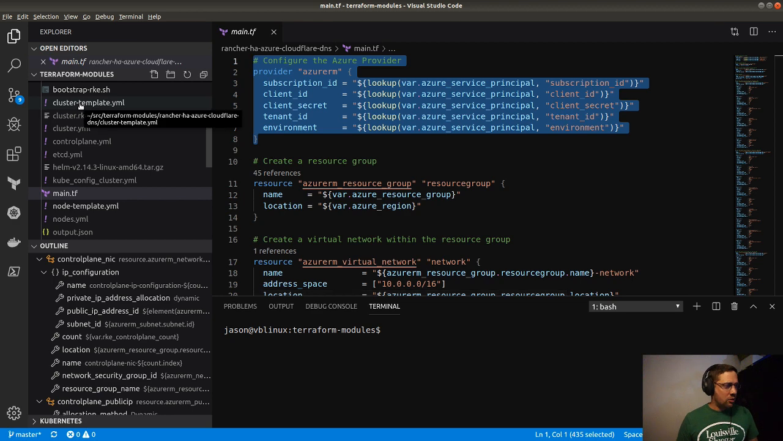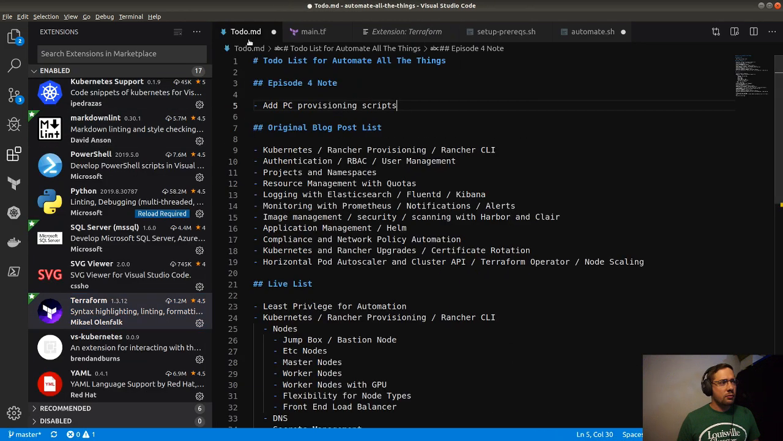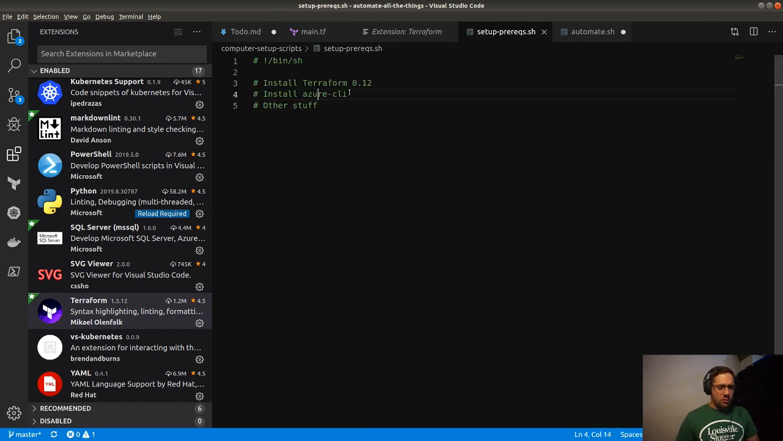But let's go back into here. Nope, don't want that one. Want this one to do. Nope, I want the setup prereqs. Code and install code Terraform extensions.